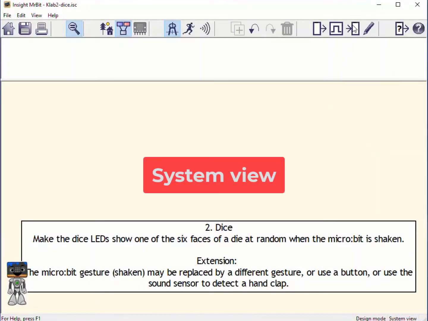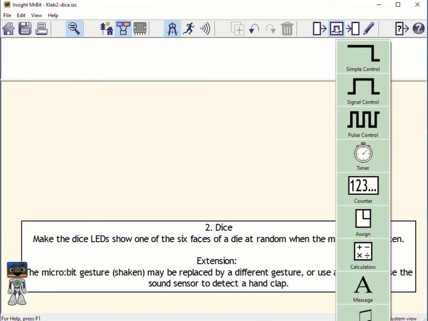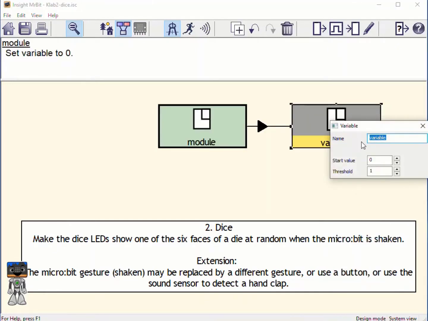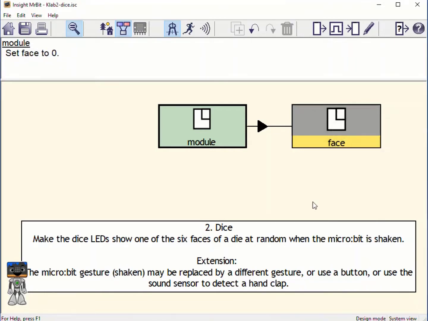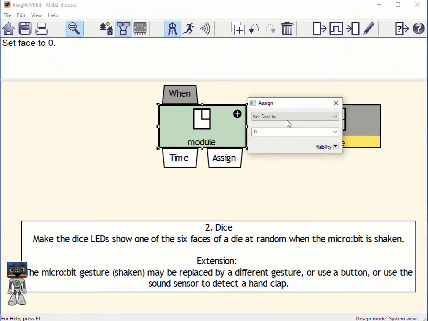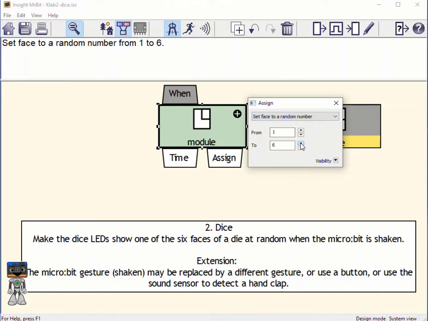We start by creating a variable which will show a random number. Select the Assign module and give the variable the name Face. This will describe which face of the die shows on the LEDs. We set the module to create a random number from 1 to 6.